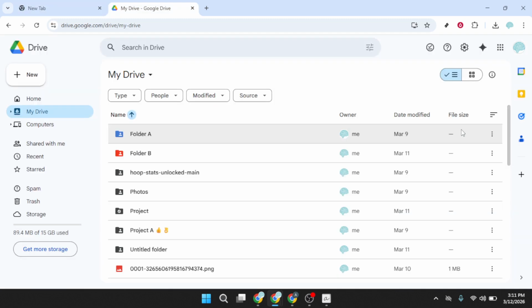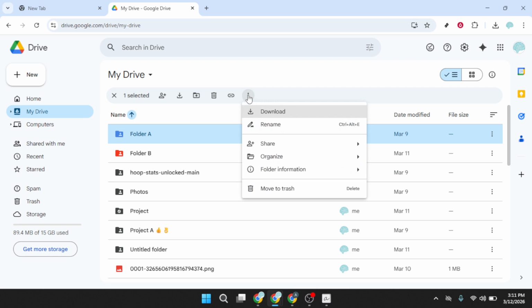Once Drive loads, navigate to the folder you want to check. You'll see the folder listed among your files. Select that folder so it's highlighted, then click the three vertical dots next to it. This is the More Actions button, and it opens a menu with options specific to the item you've selected.